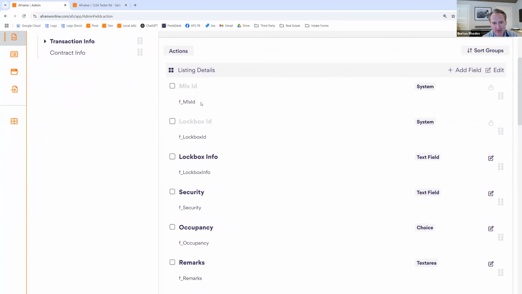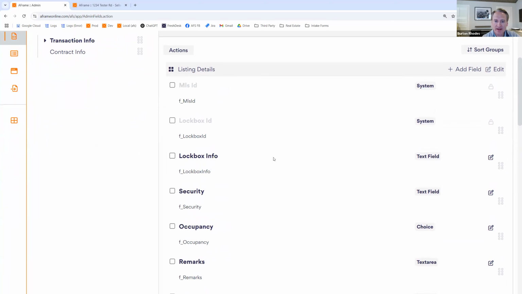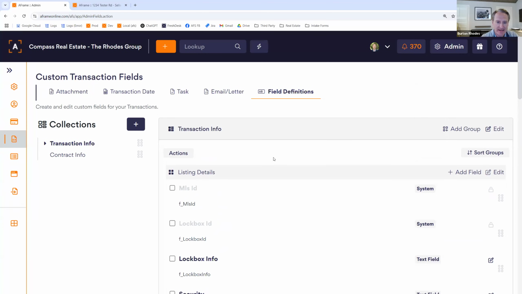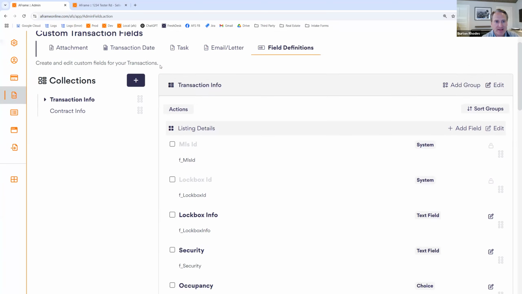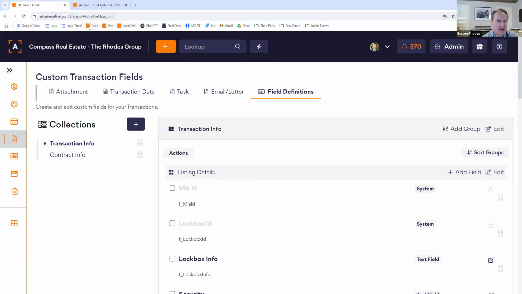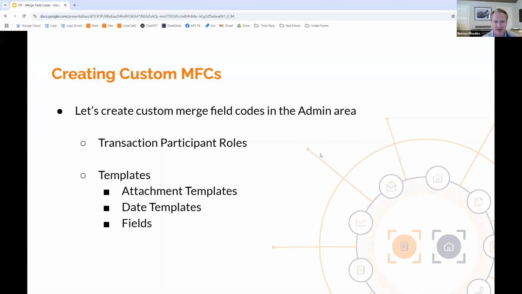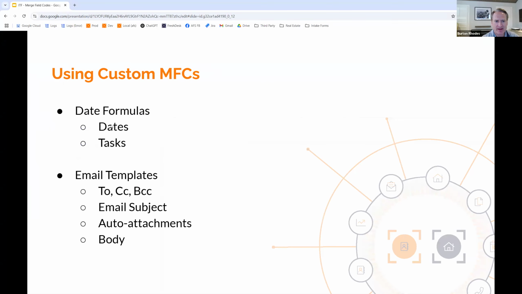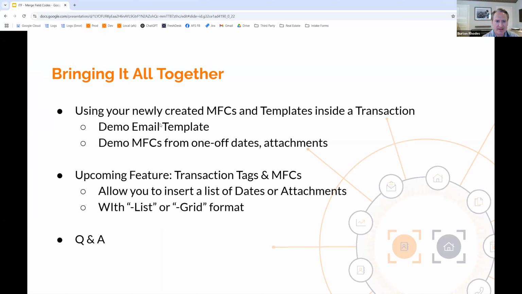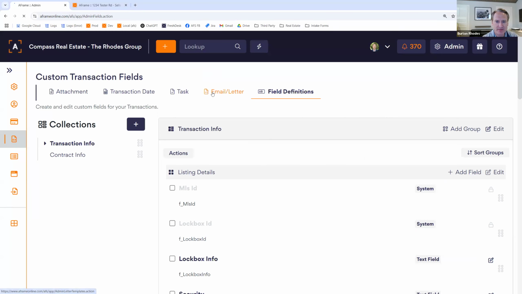And you'll see right here, you probably witness this F underscore. That is your merge field code for every one of these fields, which again, if they have a merge field code, you can pop them into an email pretty easily. So, okay, let's go back and see where we are. We talked about adding date formulas to tasks and dates. And yeah, let's jump into email templates.